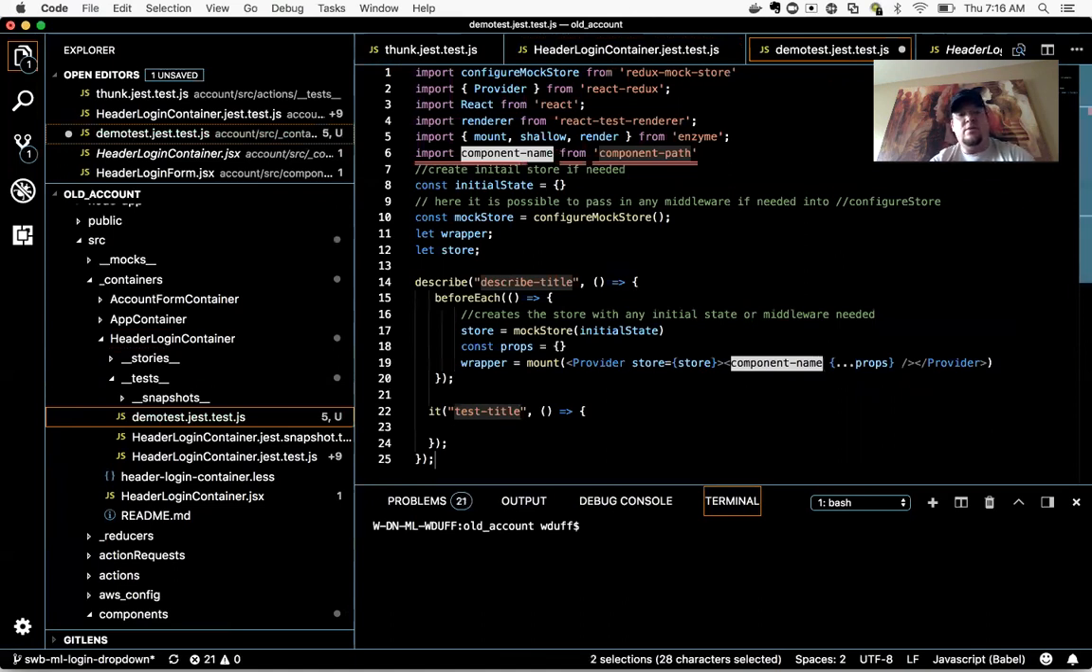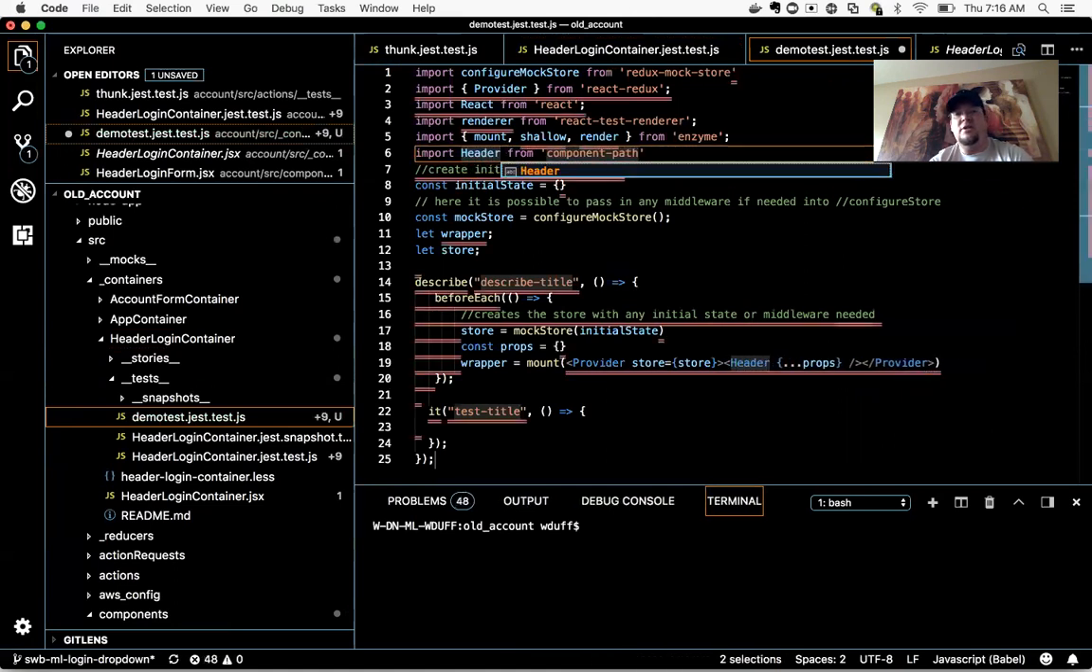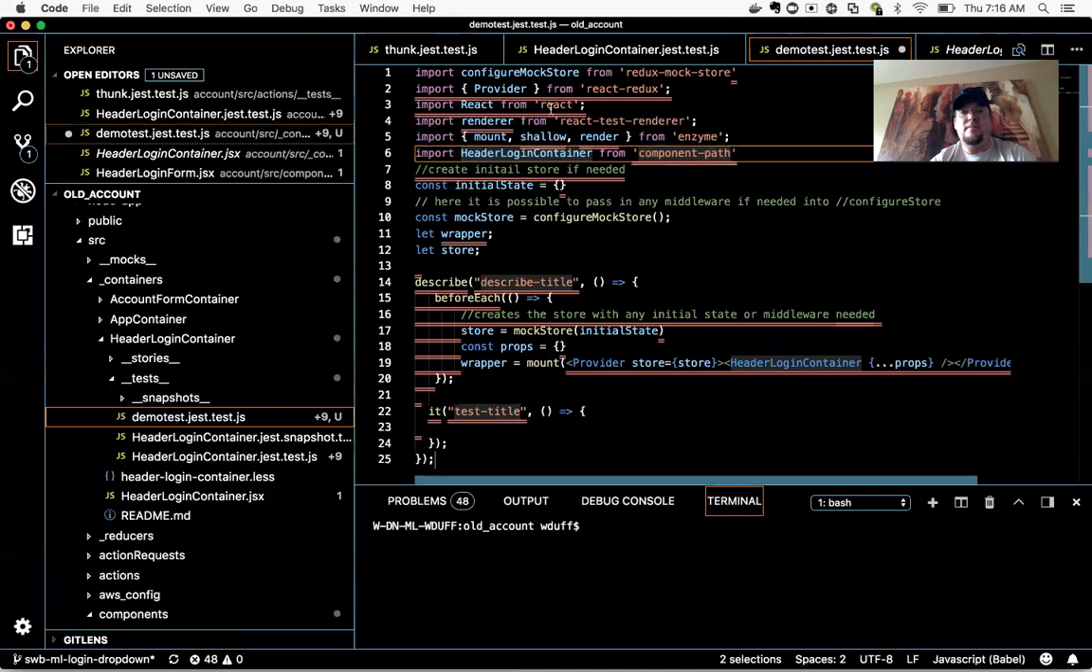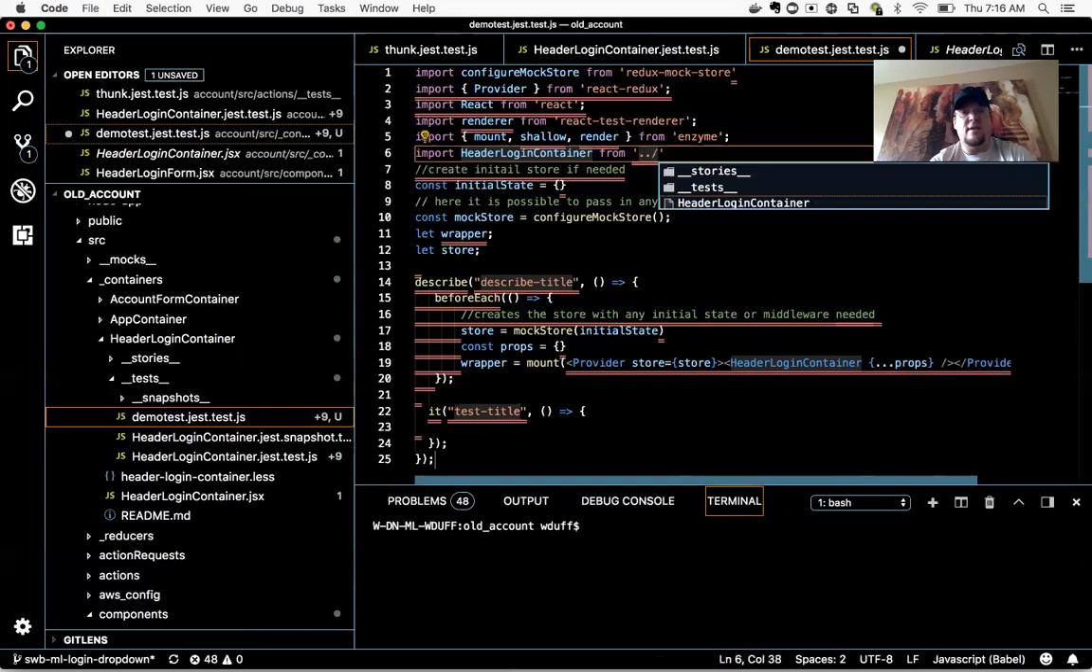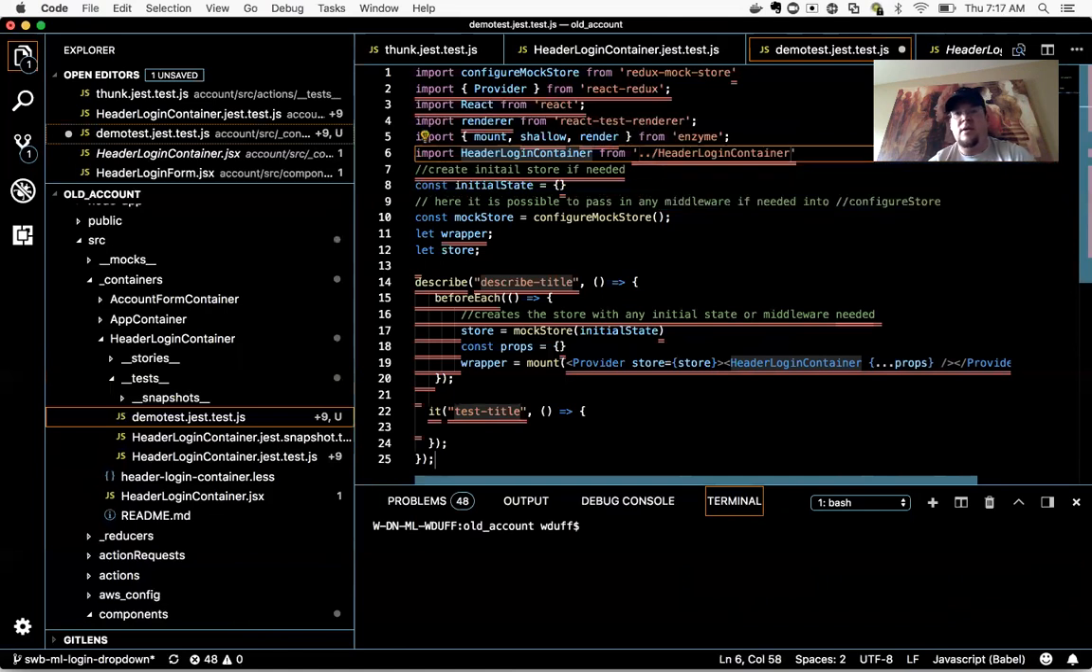So what we want to do is test our header login container. So it'll be header, and as you see I type, it's actually filling in down here as well. Header login container, hit tab, which will take you to the next point that you need to fill in, which is our component path. Our component path is going to be one up, out of this folder into this guy. So that's our header component. Hit tab again. It's going to take us to our describe.